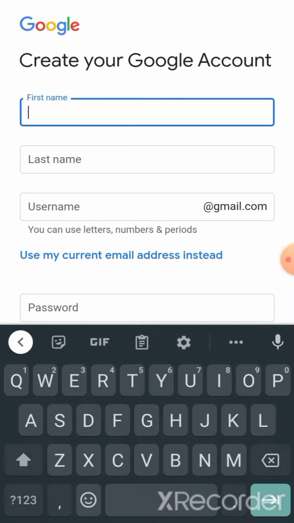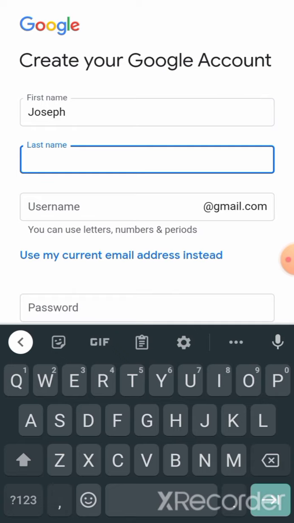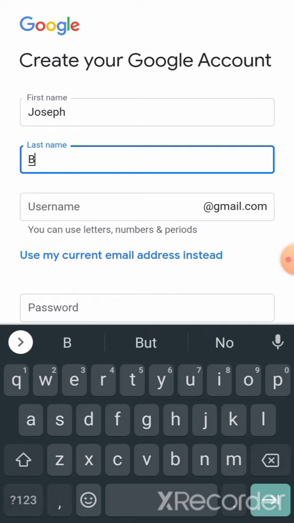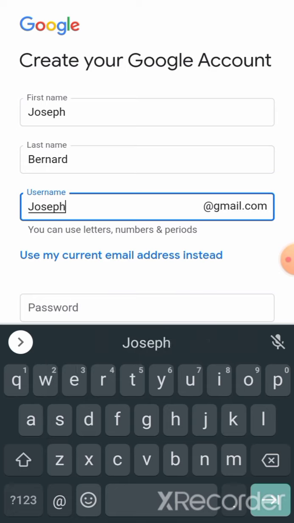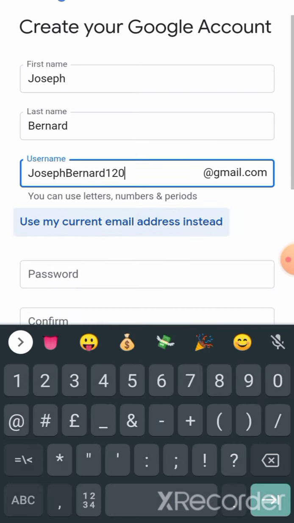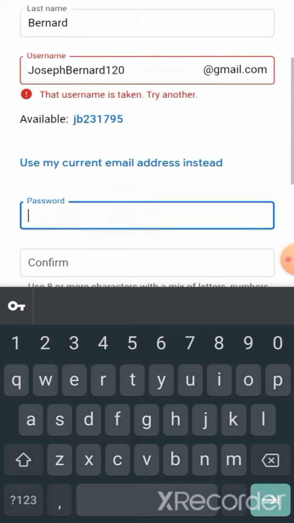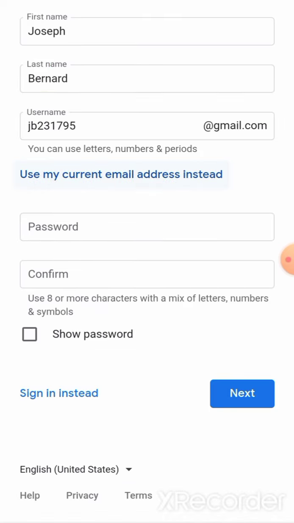Here you are having your first name. Your first name might be Joseph, and your last name might be Bernard. Joseph Bernard. So what name are you going to suggest? You pick a name, Joseph Bernard 120. Now they say it has been taken, so Google is now suggesting we use the one that is available, so we can click on it if you really want it.